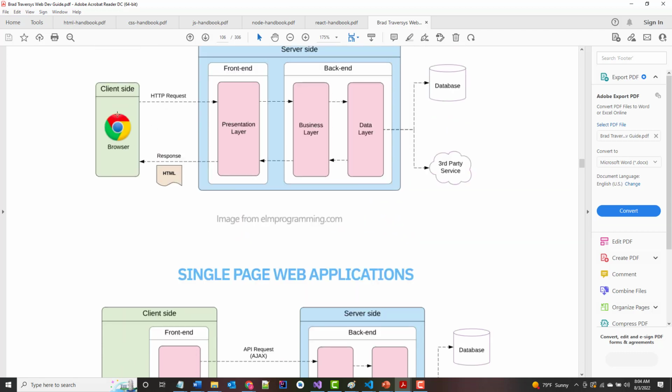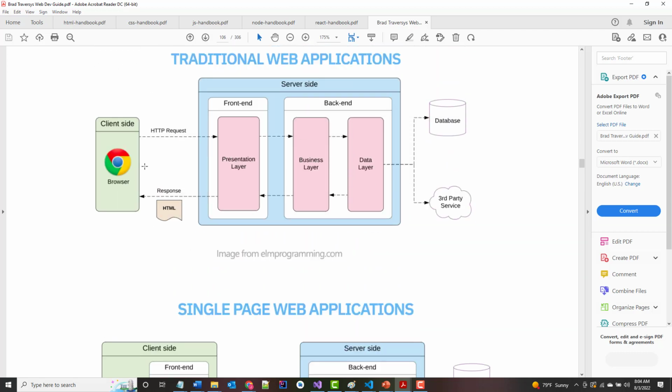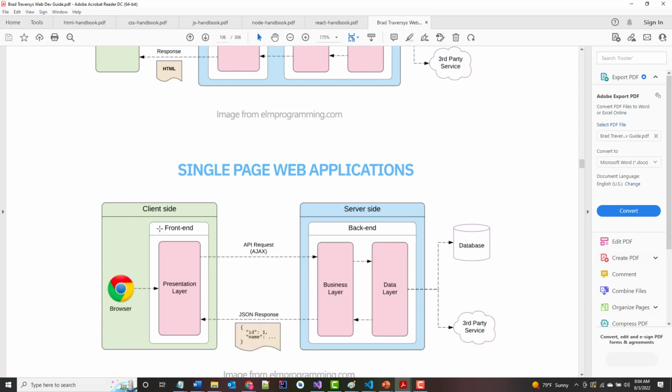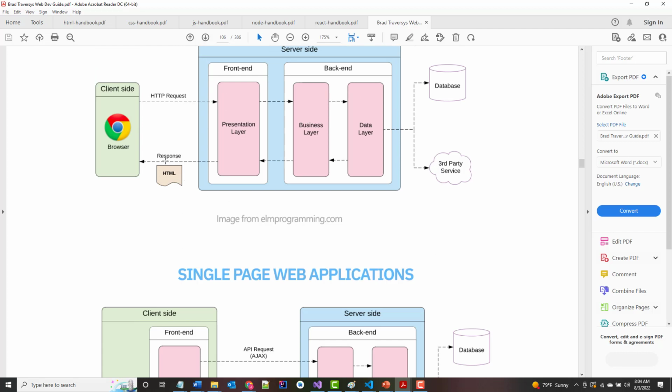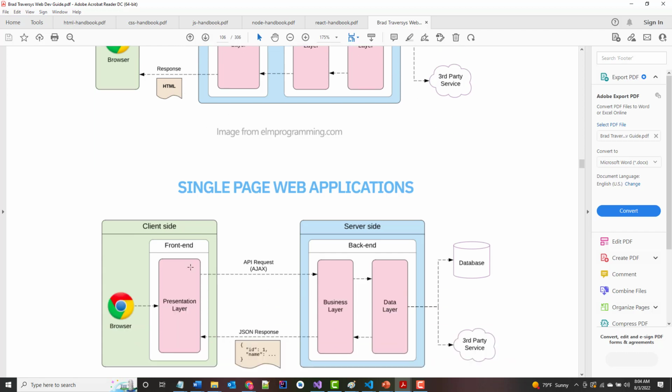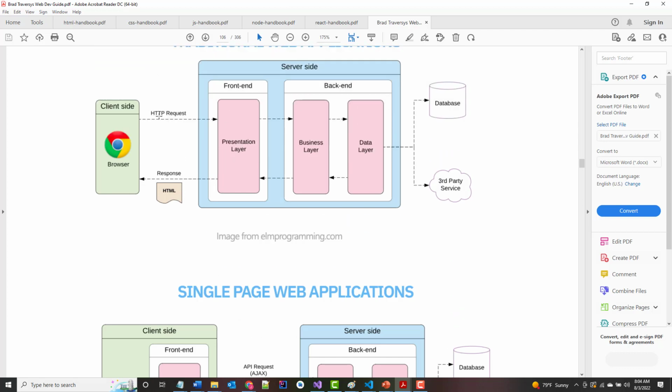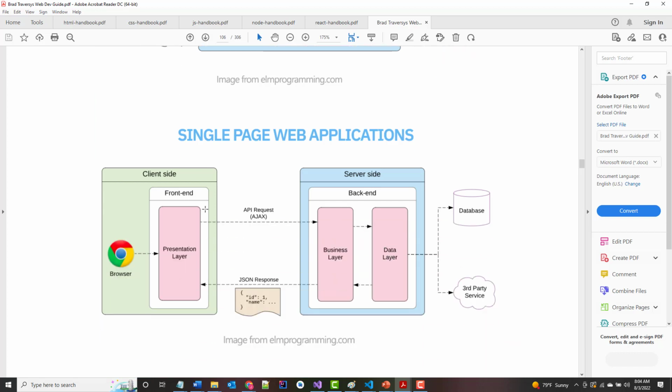Now look here, client side front end. So the presentation layer, which is on the server side traditionally, has now been moved to the front end. And our response, rather than it coming back as HTML, it's coming back as JSON. And rather than a typical HTTP or Hypertext Transfer Protocol or HTTPS, a Hypertext Transfer Protocol secure request, we're making an API request using Ajax.